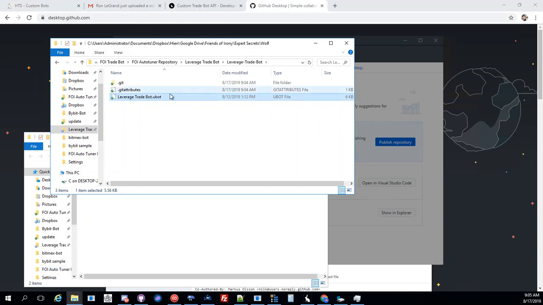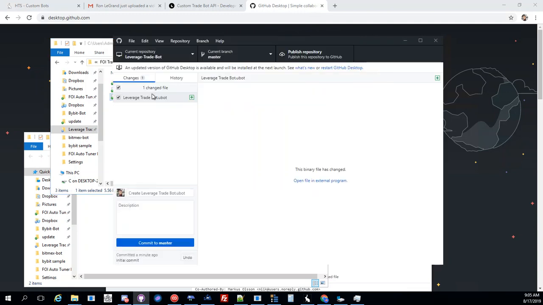Alright, so leverage trade bot is actually a binary file, so you can't really edit the file if there are any inconsistencies. All I know is that something changed, and you can't really see what it is. Okay, so once I'm here, I see there's a new file that changed, and this is where you make comments on what you did. So: created initial API command switch. Okay, so I'm going to commit this.